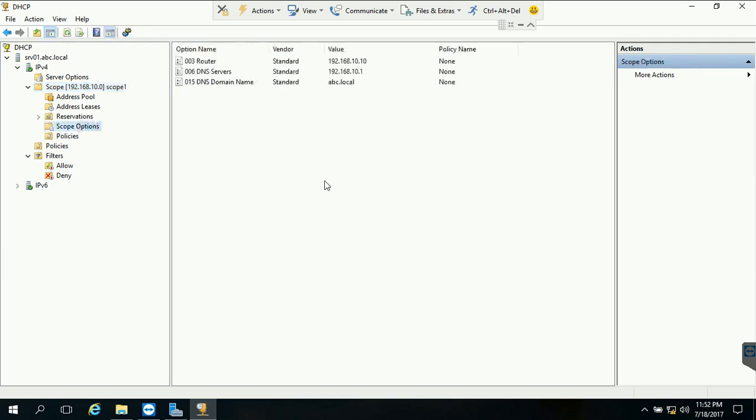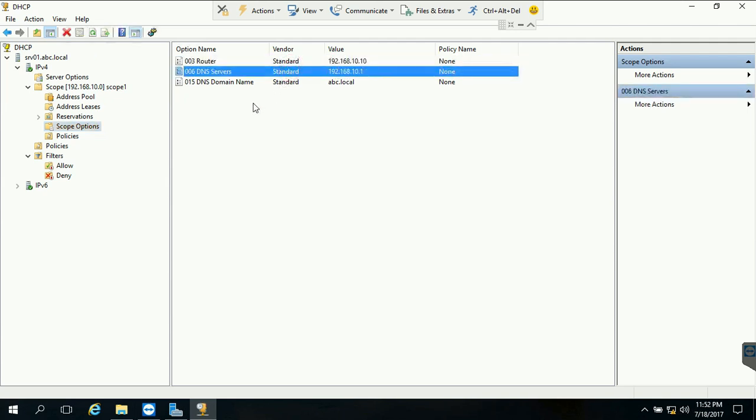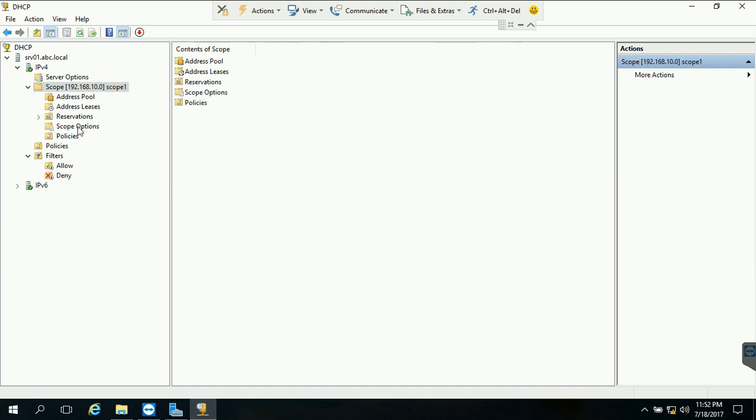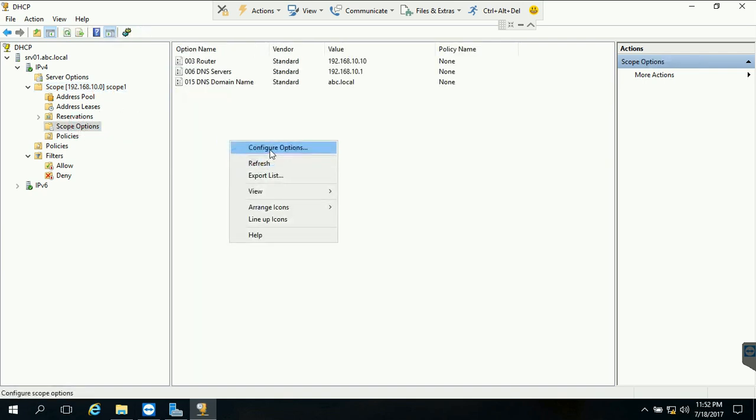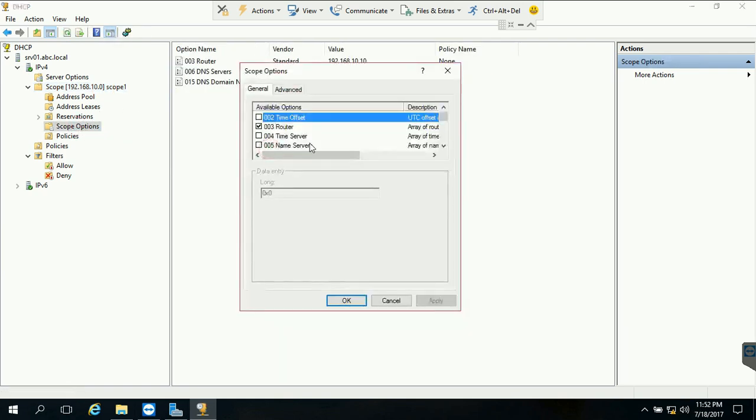Here you see there is an option, scope options, for every scope you created, and there is one server options there. If you create a scope, you get scope options. So if you have 10 scopes, you see 10 scope options. All the scope options are actually the same. So what is inside the scope options?